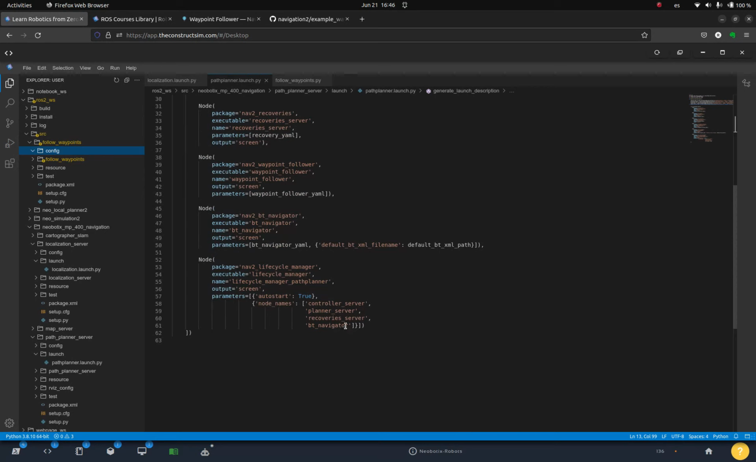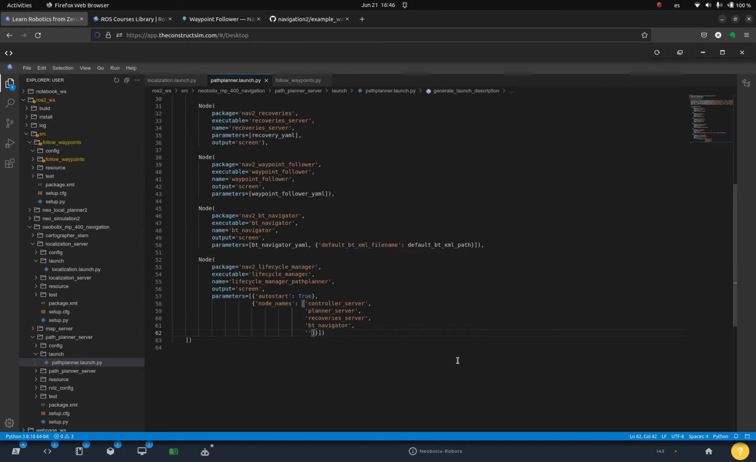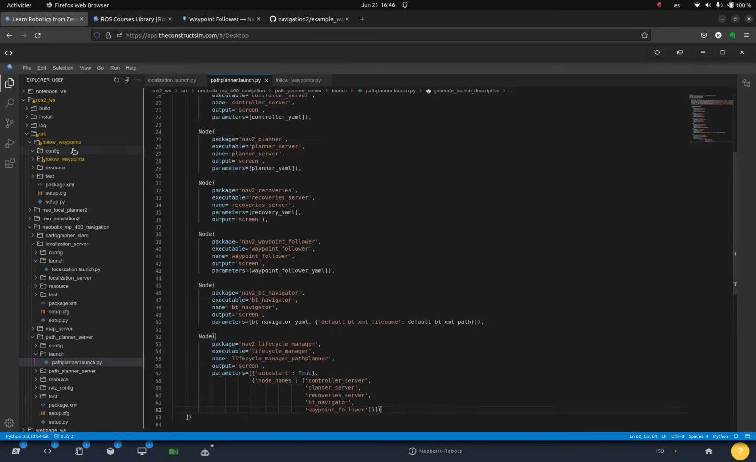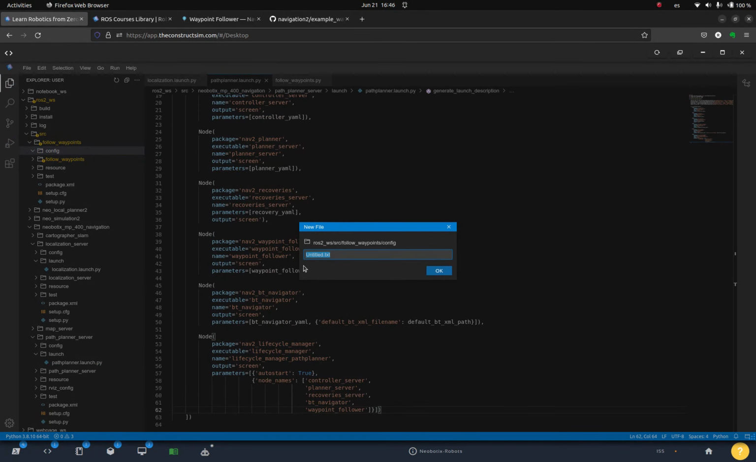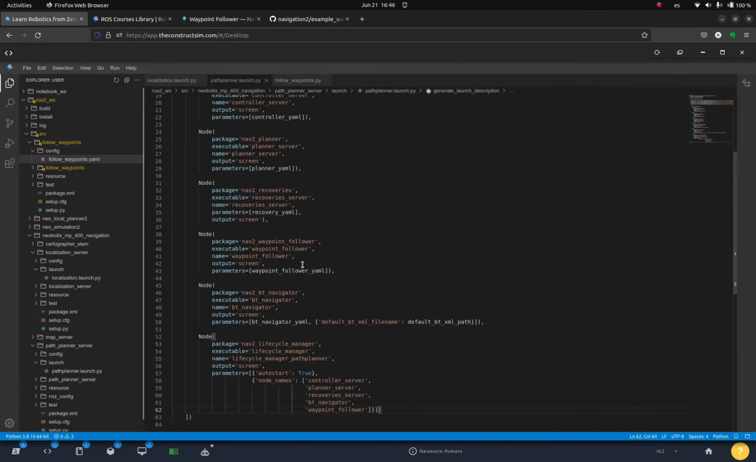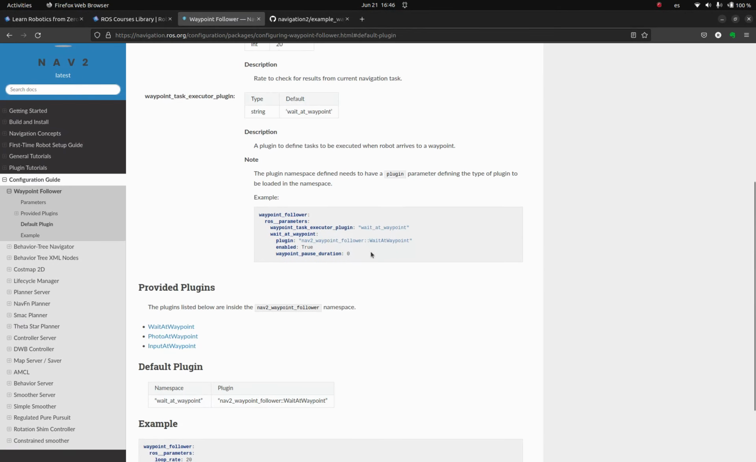So now we've added our node, and we have to add it to our lifecycle manager. So over here, we're just going to add waypoint follower, like so. So now we can create our config file. In the folder we just created, we can call it, like we said, follow waypoints.yaml. And we're going to paste, this is actually this. Let me just make sure.